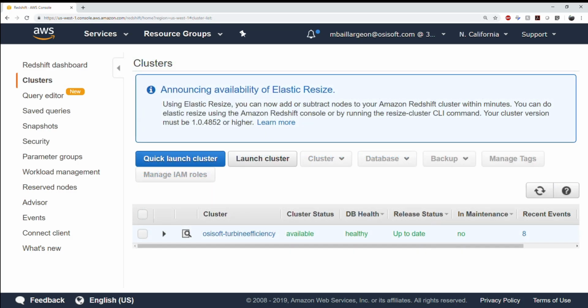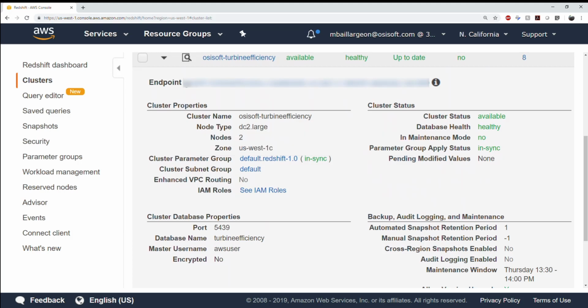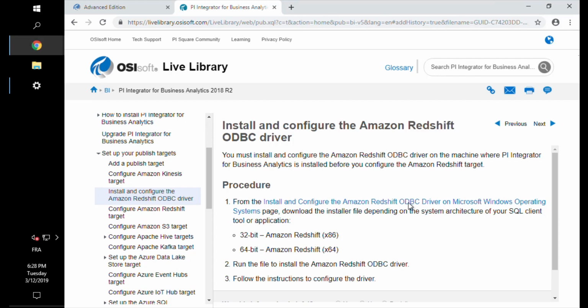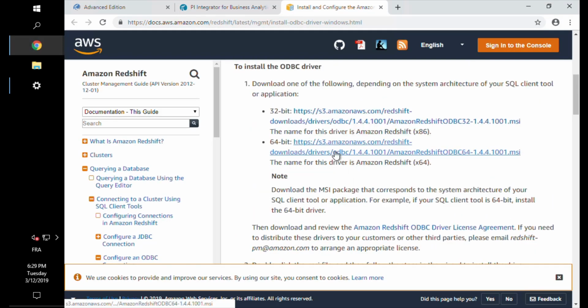Now that the cluster is running, I'll take some notes such as the endpoint, the database name, and the master username. Then I'll look up the product documentation on the Live Library. And the first step for this endpoint is actually to install and configure the Amazon Redshift driver, which can be found on their website. So in this case, I'm going to use the 64-bit version and go through the installation of the actual driver.